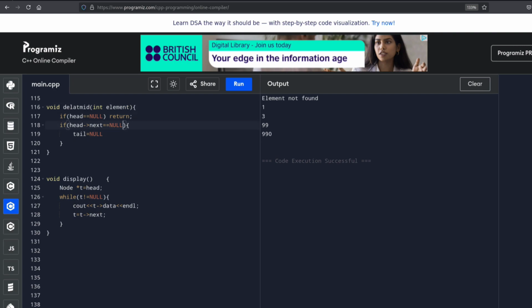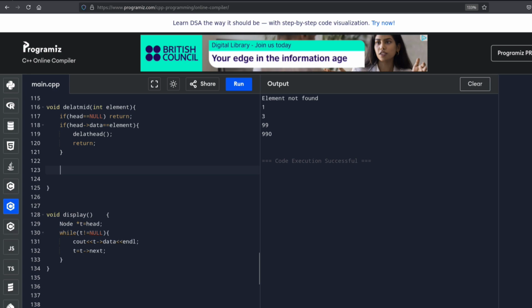Okay, now I want to check if the not single node. I'm gonna say if head dot data is equal to element, meaning if our head contains the element that we're trying to delete, and if that's the case, then I want to do a delete at head. So I'm just going to call that function out. Once that's done, then I'm just going to return. And of course the del at head function is going to handle if it's a single node, so I don't need to specify the single node condition. So that's just some of the edge cases.